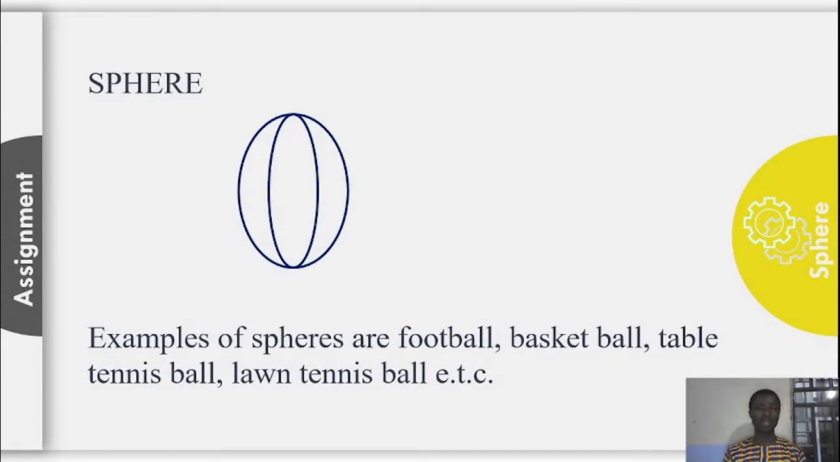Now let's go to the second one. The second one is a sphere. Can you see the sphere? Good. Examples of spheres are football, basketballs, table tennis balls, lawn tennis balls, etc. Okay? So they are just round. You can see how this sphere is drawn.